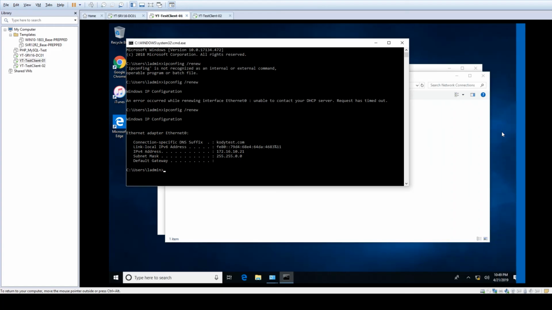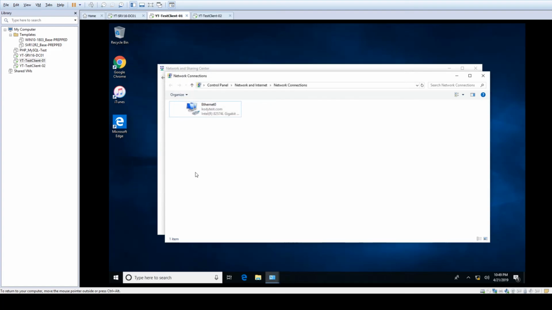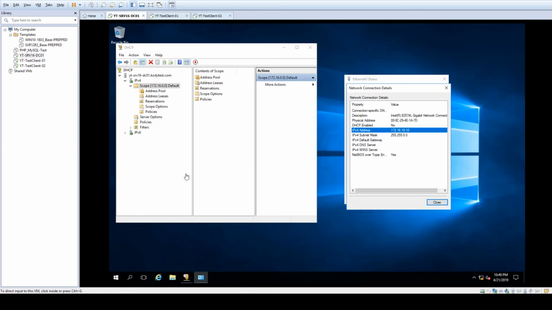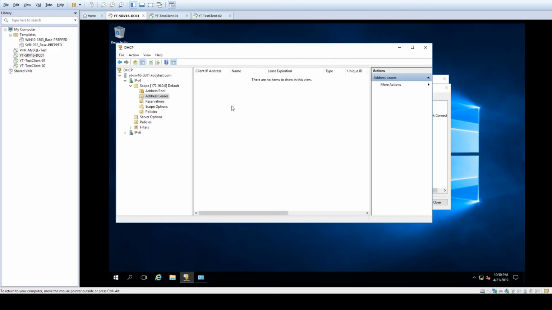So we're going to go ahead and hit no, and I'm going to close out the command prompt and close out all of these windows, and I'm going to head back to my domain controller and my DHCP server, my everything server, let's just call it that from now on. And we're going to head over to address leases. As you can see here, it says there are no items to show in this view.